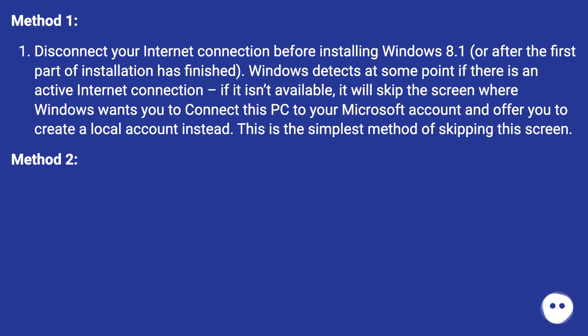Method 1. Disconnect your internet connection before installing Windows 8.1, or after the first part of installation has finished. Windows detects at some point if there is an active internet connection. If it isn't available, it will skip the screen where Windows wants you to connect this PC to your Microsoft account and offer you to create a local account instead. This is the simplest method of skipping this screen.